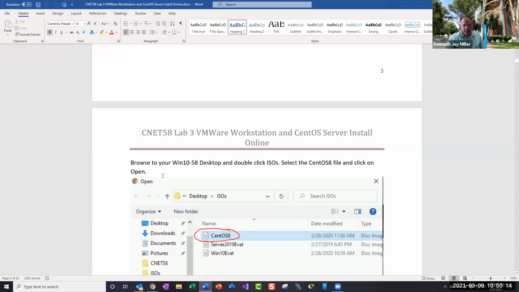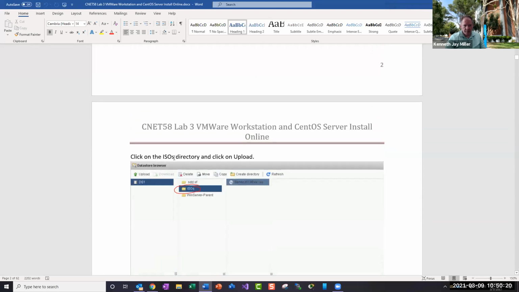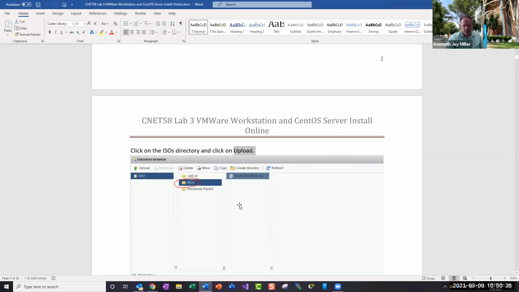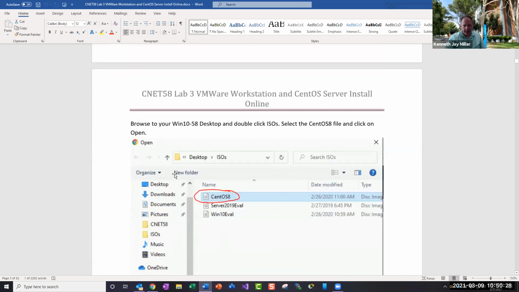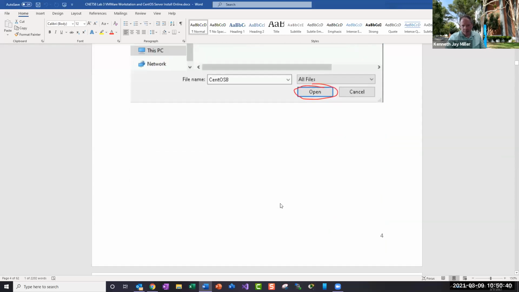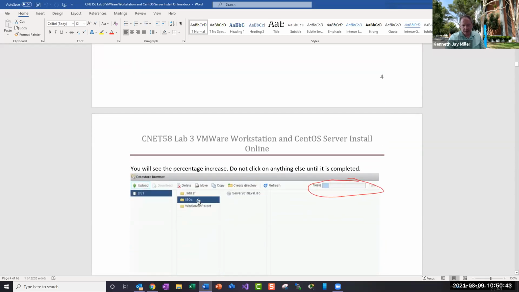And what we want to do is click on upload. Click on upload here once you're in the ISOs folder, and browse to your Windows 10 machine, to your desktop. And we want to copy this CentOS 8 file. We want to upload it to the data store. So click on open and we'll start uploading it. Okay. Don't click on anything else until it's completed. Otherwise, you get this partial version of it in there, and that's no good either.